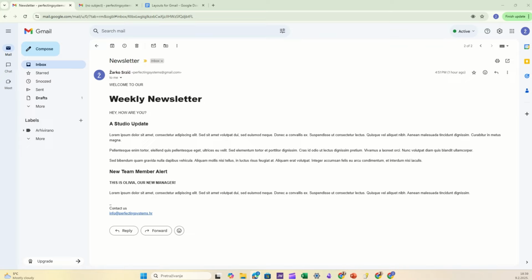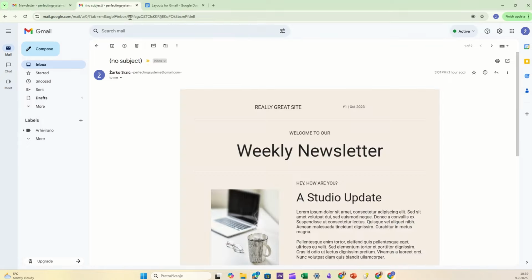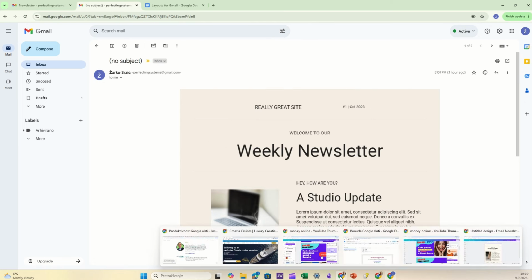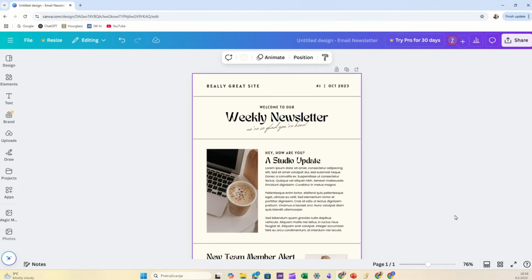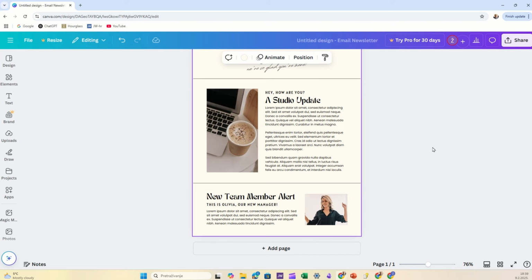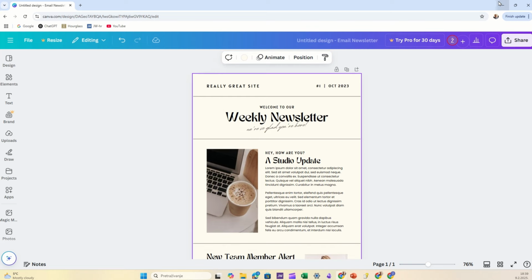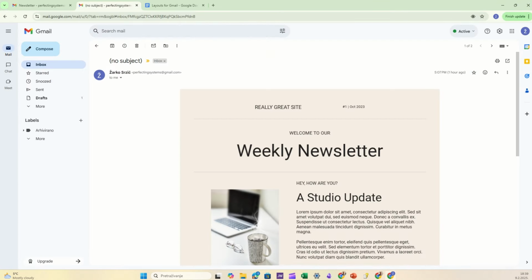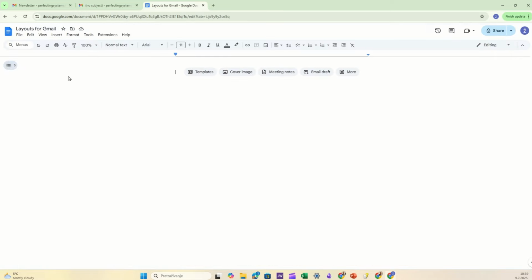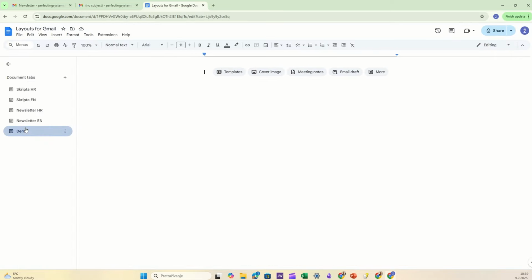We can all tell the difference between an ordinary and a professional email. If you are not inclined to beautiful design, you can find ideas in Canva. How do you like this template? Let's try to create it in Google Docs.